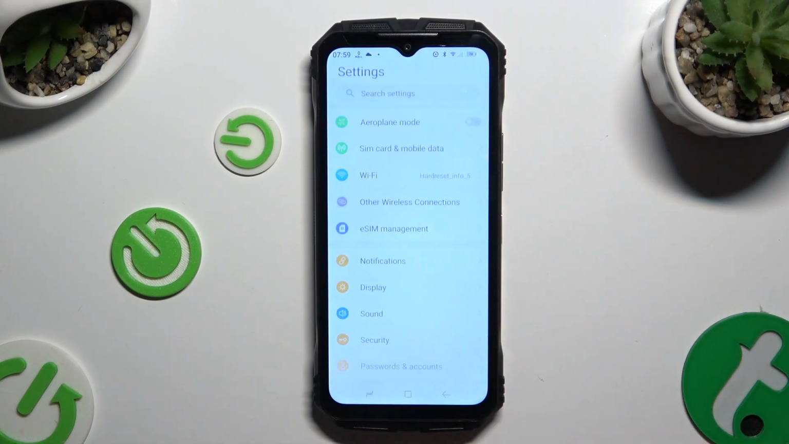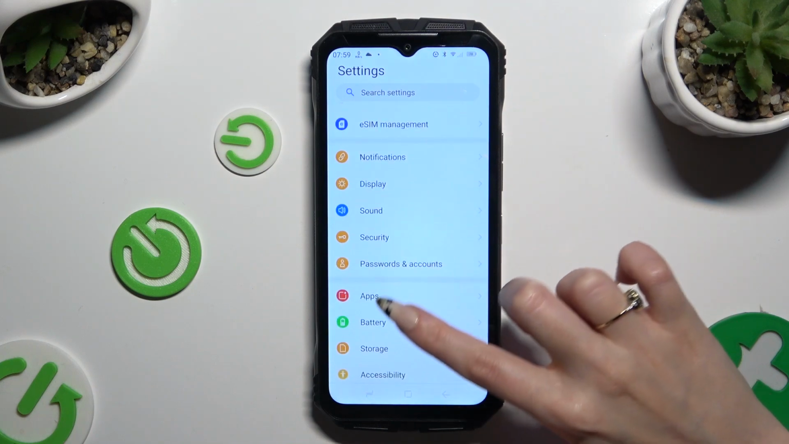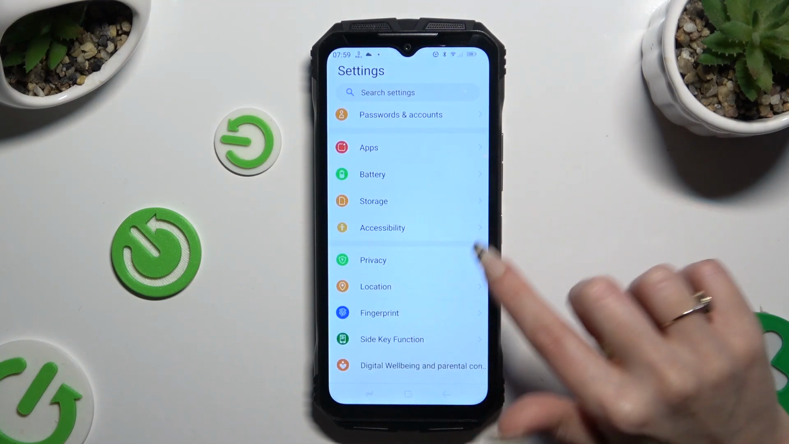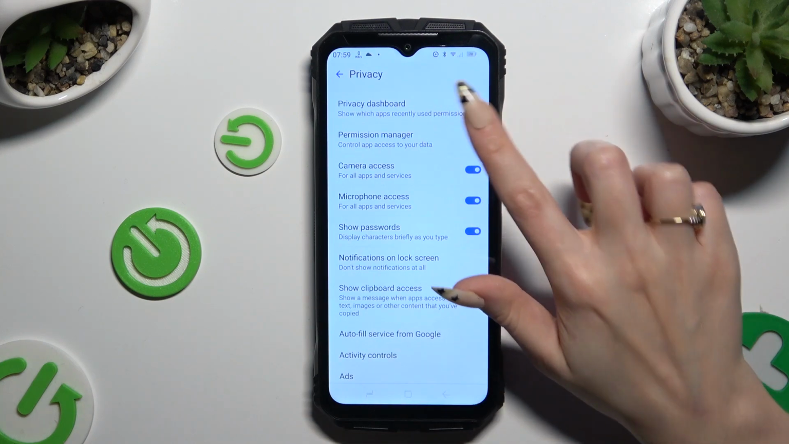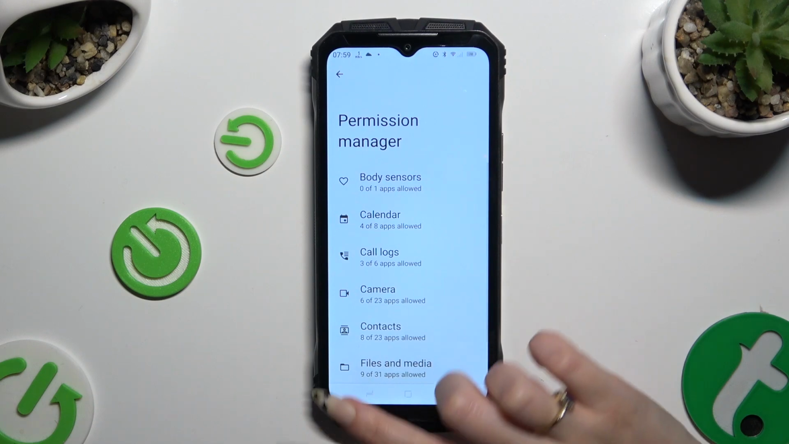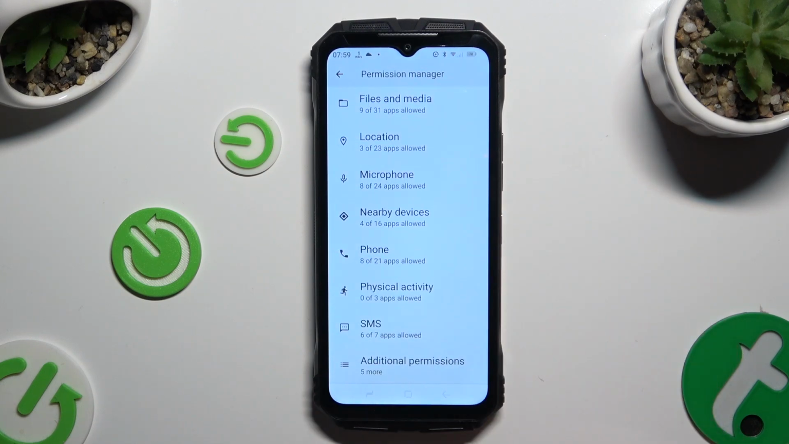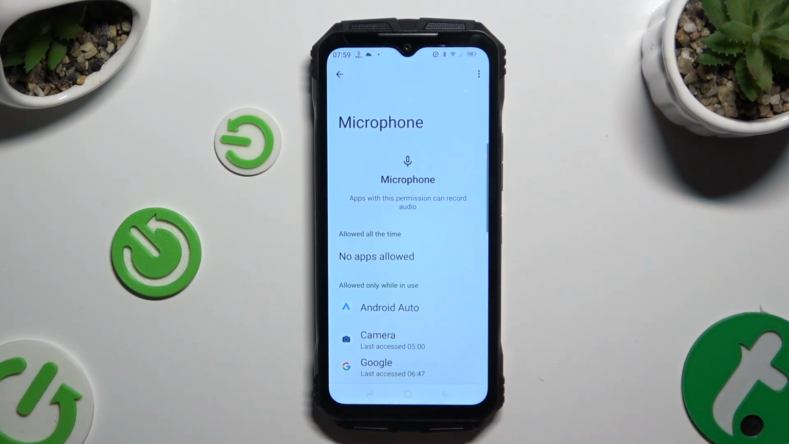Begin by opening Settings and tapping on the Privacy section after scrolling down. Then click on Permission Manager and click on one of your device's features to manage it, or select one of them to access an app that you wish to manage.